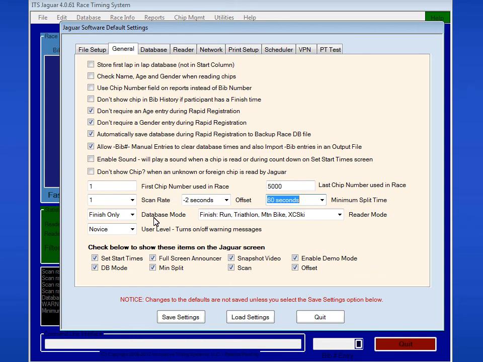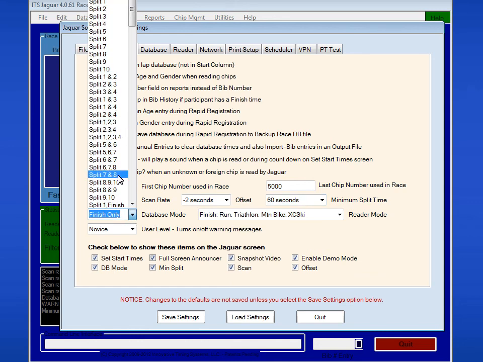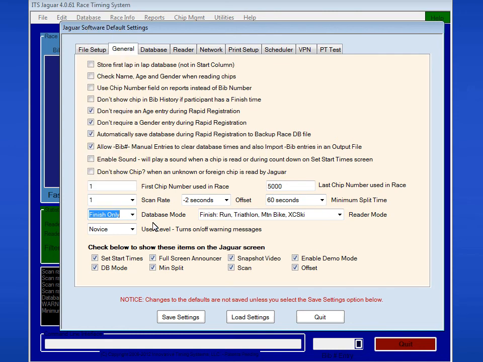And then finally, the database mode. We want to decide where this system is going to be used, and we have all kinds of options in here that we can set as well. If you notice those options, it's just about everything you could ever imagine doing with Jaguar. We've given you an immense number of options.